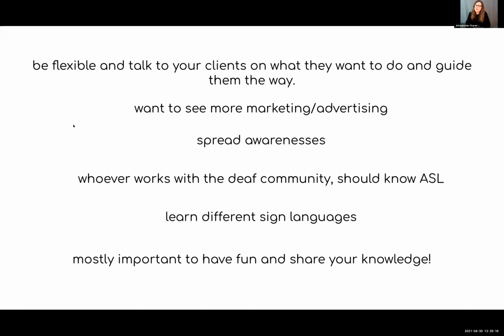People who work with deaf clients should have an awareness of ASL. They should be able to communicate, you know, just like they can communicate with hearing clients. And if it's possible to learn different sign languages, like Mexican Sign Language, Russian Sign Language, just a working awareness of these different sign languages. And lastly, have fun and share your knowledge with the people out there.